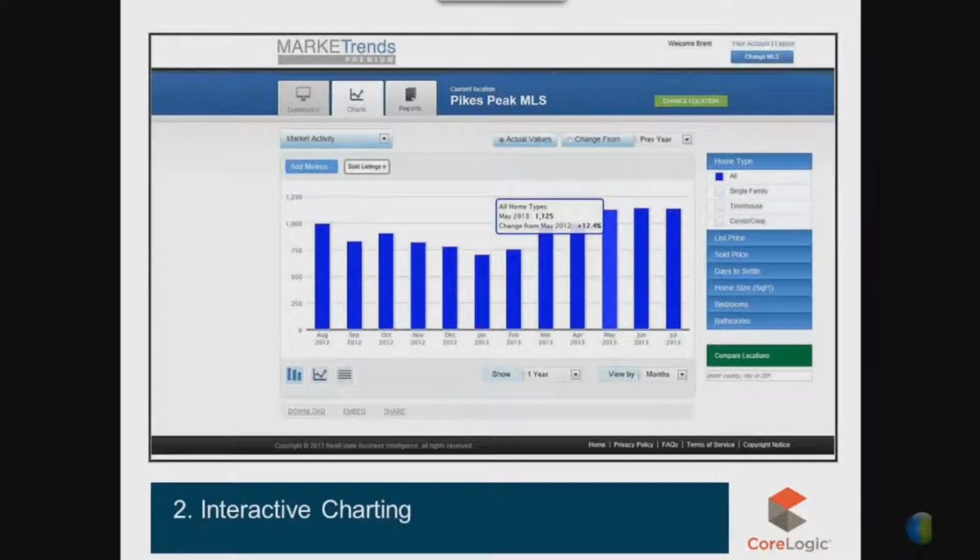Now, of course, the interactive charts are what we're going to spend the most time on. This is definitely the most fun part of Market Trends Premium, and where a lot of the sizzle lies as far as this product is concerned. We've got 9 different charts that we can show you. We'll go over every single one of them, but this is really where you're going to be able to make and tell your own story with these charts as well. This will be one of the places we spend a lot of time on.